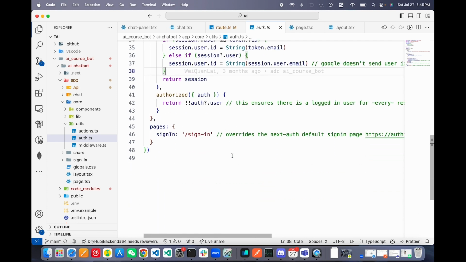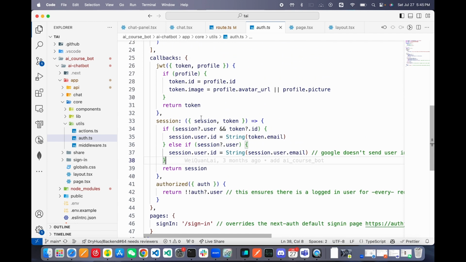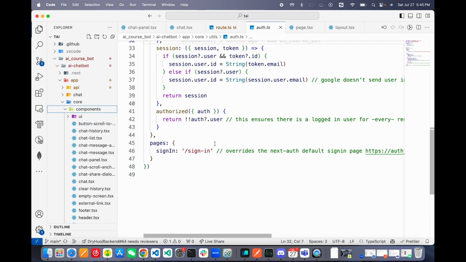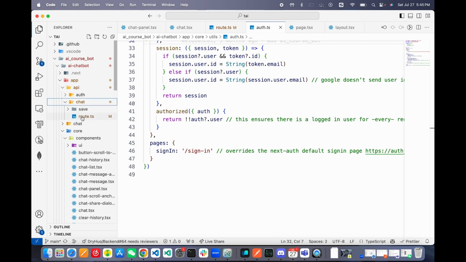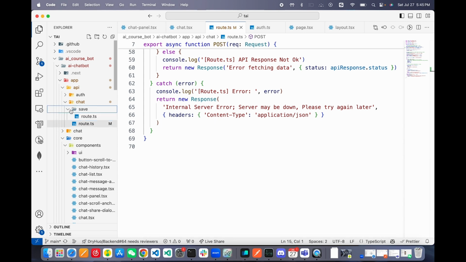So for more details about how we are actually implementing the KV database, you guys can check about here probably. Wait a minute, let me check.